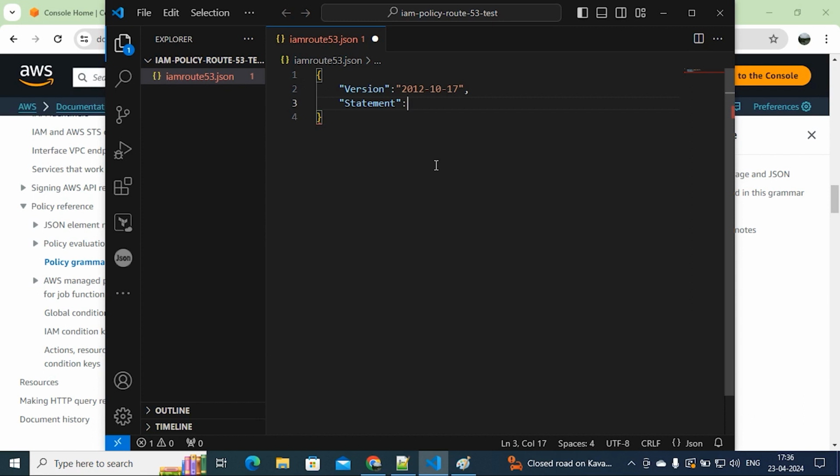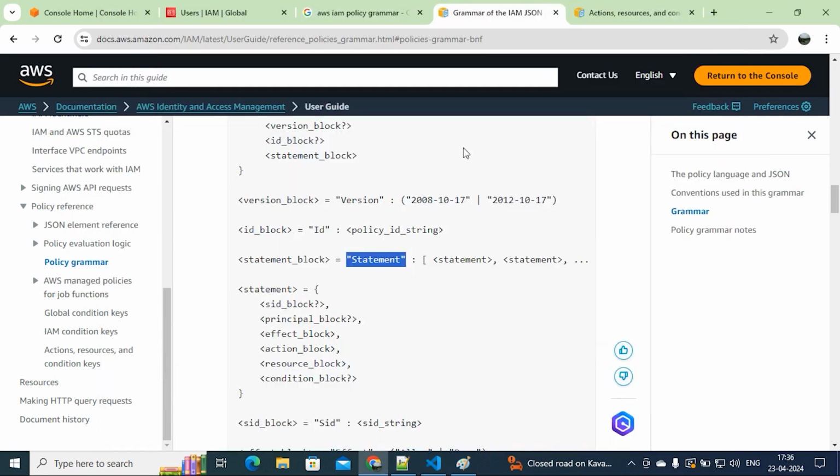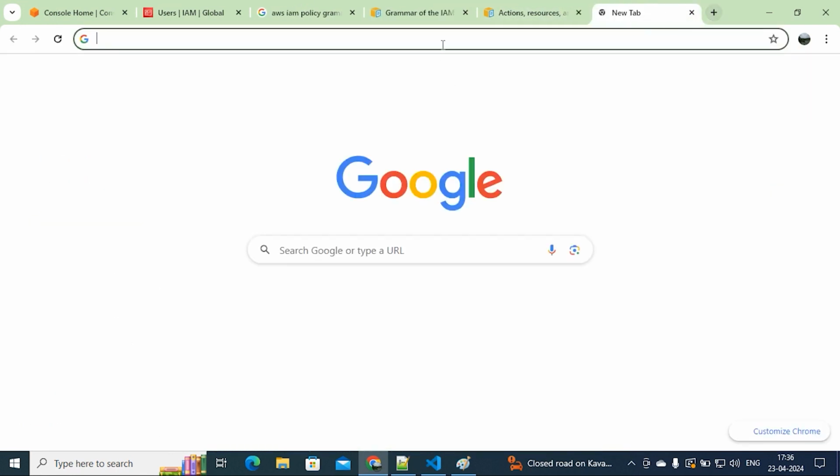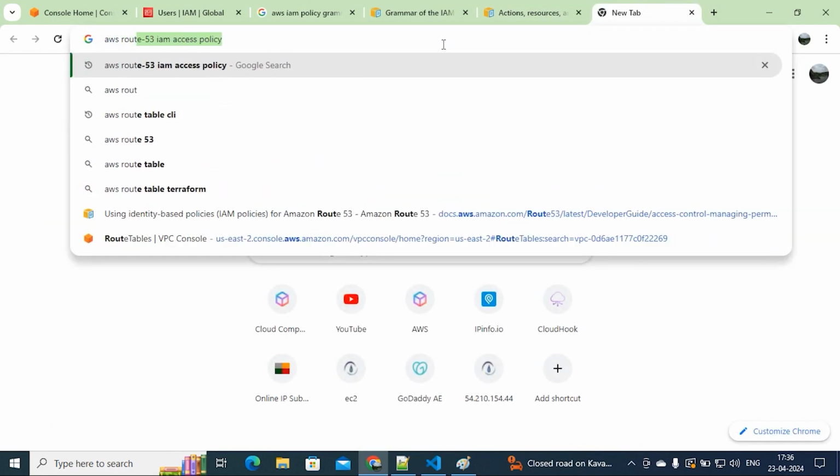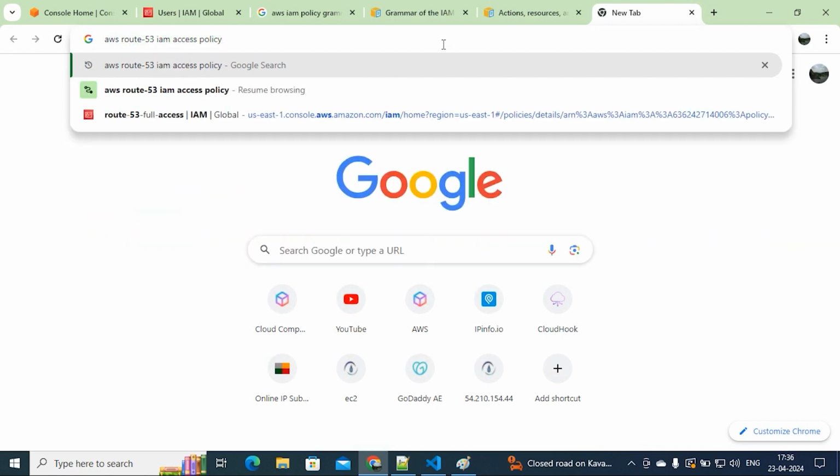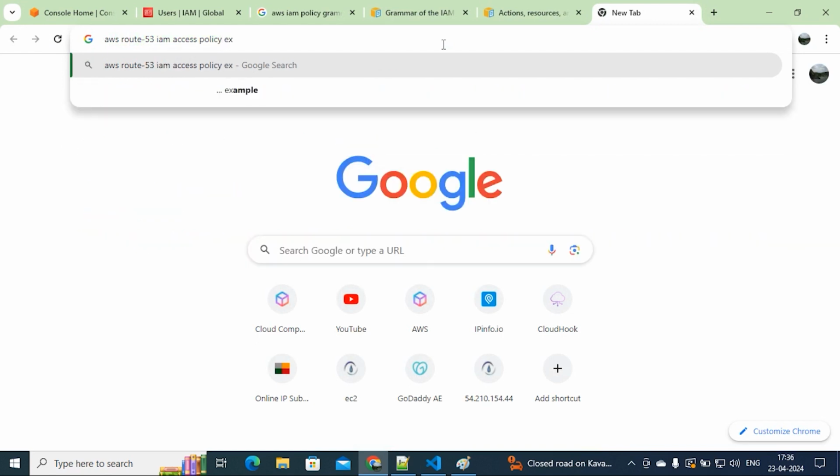Now here statement is an array, so I will write it in square brackets. Again here we are going to have multiple objects, that's the reason I am going to open curly braces. Even you can check the examples. So I will show you some examples. One second. AWS Route 53 IAM policy examples.